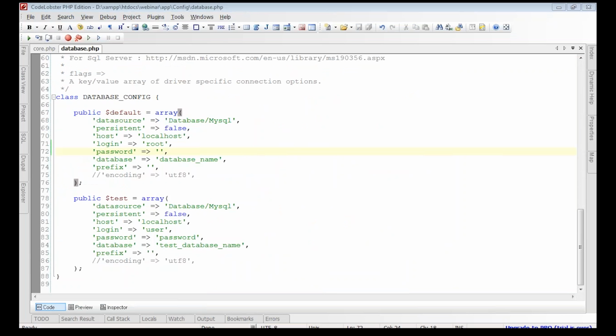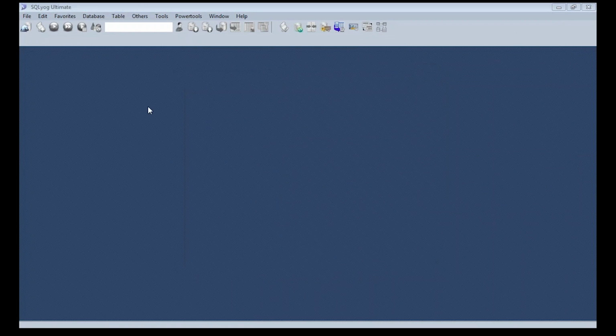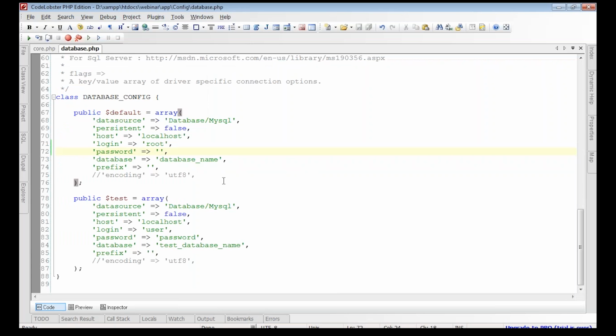So I'll be creating one database. I'll first log into my MySQL server. Inside it, I have created a database called Institute Management. So this is my database that I have created. I'll simply change my database name here. And that's it. You don't have to do anything.